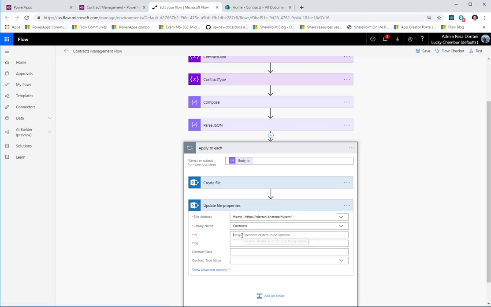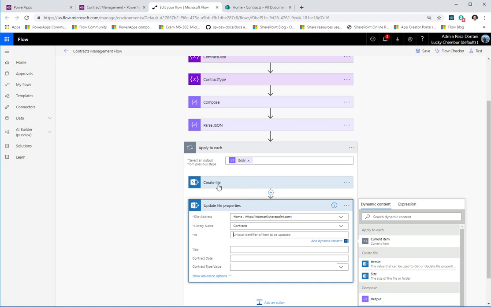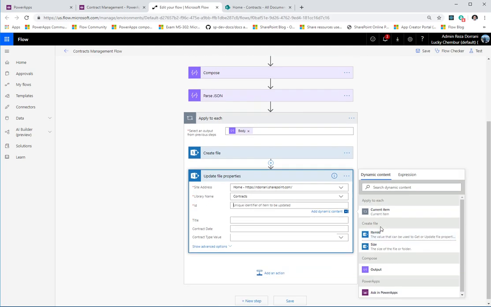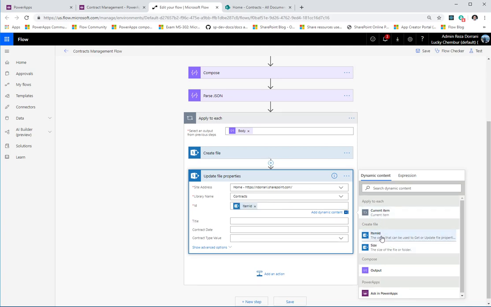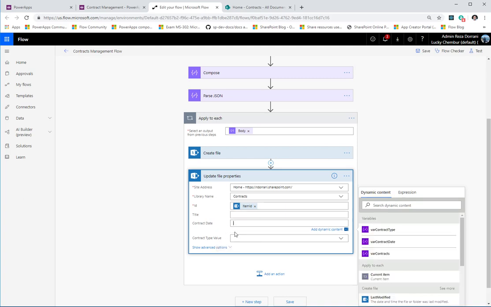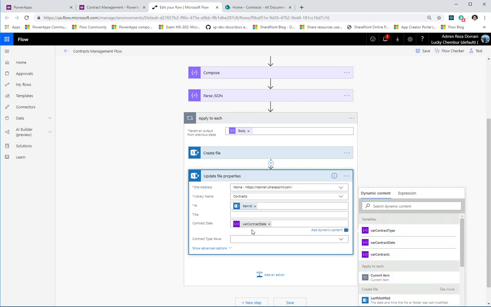Now it's asking me for the ID of the item. The previous step, which is create file, if you look at the dynamic content associated with that action, you will have the item ID because we just created the file. So I'm going to pick this. And now once I do this, it is asking me for pieces of information like the contract date and the contract type value. Now this is a date field. So for the contract date, I'm already passing it as a date from PowerApps to SharePoint. So I'm going to directly use my variable, which is variable contract date.